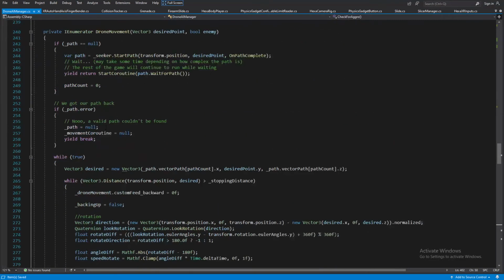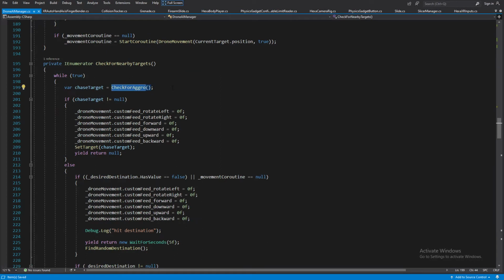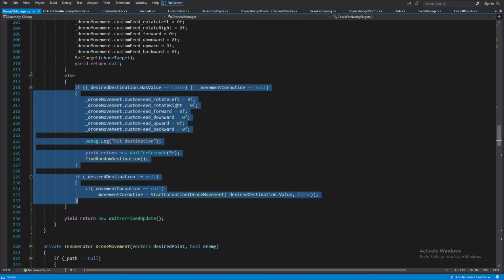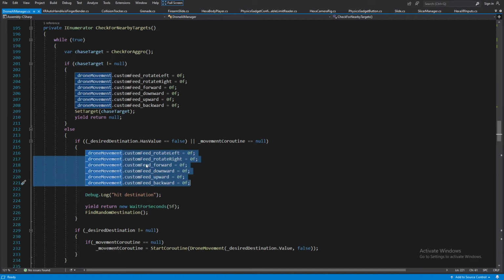So that's if we find a player inside this. If we find a player, then we set the target to the player and then we chase after it. If we don't find a player, we want to do a bit of wandering. So this is relatively it just sets the drone's movement to 0 to stop it from moving around.